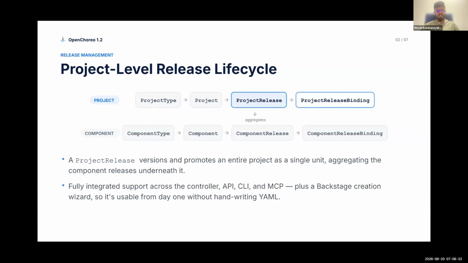In this feature, we are using the same concepts and underlying design used for component release lifecycle management, making this feature user-friendly and based on our basic principles. This feature is now fully integrated into OpenChoreo end-to-end, working across the API, the portal, and the CLI. And it's even exposed through the MCP if you are driving things through an AI agent. So this is the key feature that we delivered in the 1.2 release.